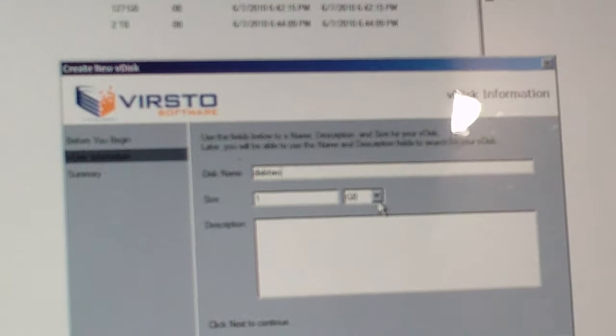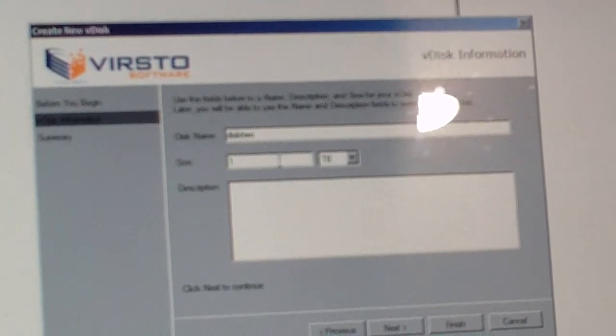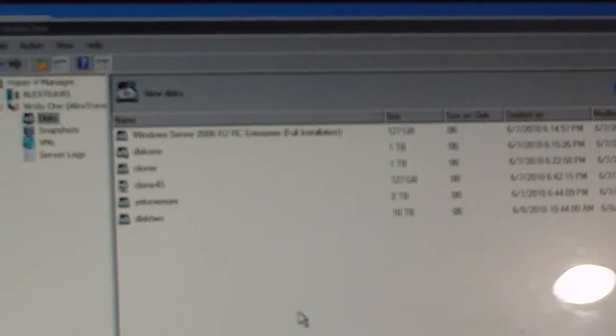I can easily choose how many terabytes I want. I want to create a 10 terabyte disk. So it's done, it's created. It's thinly provisioned. The performance characteristics are the same as I showed you, so I can do that very quickly.